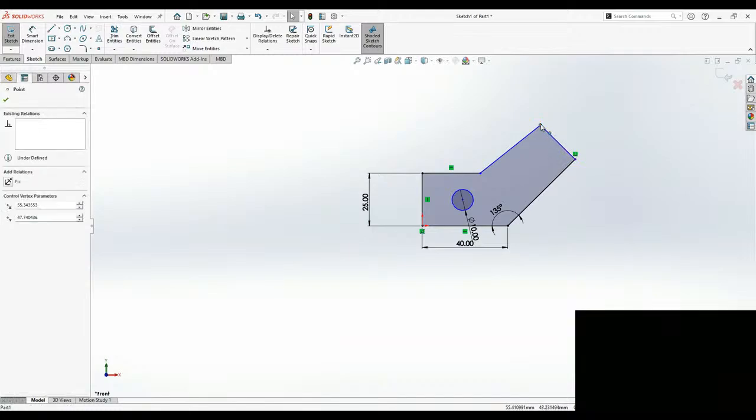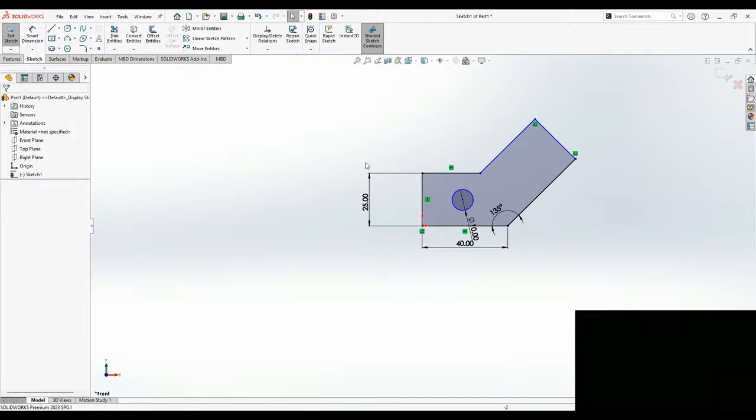Now I would like to make this also perpendicular. Simply do it. Yeah. And now still it is underdefined, right? Why? How can I check?